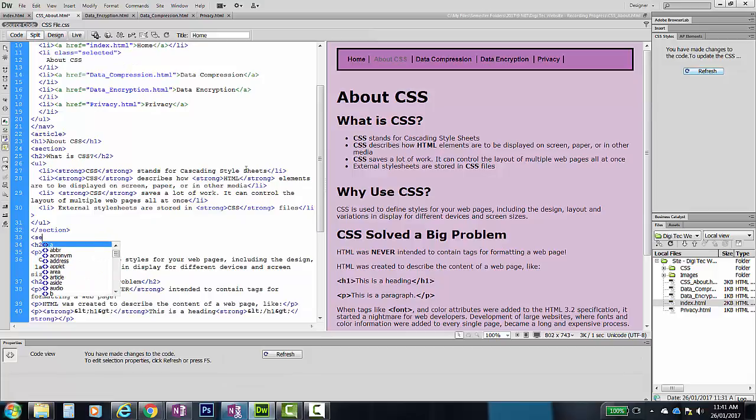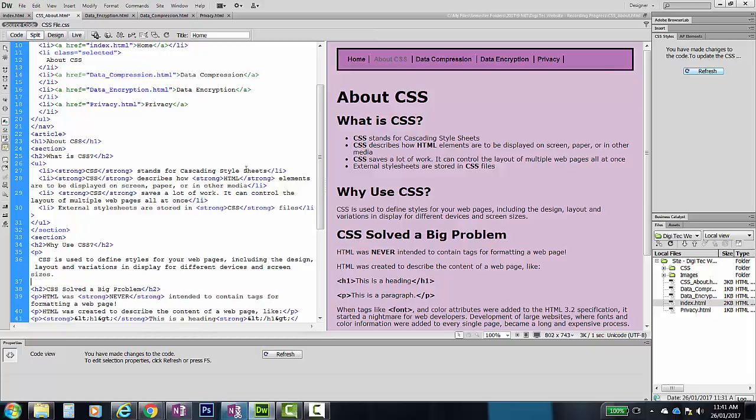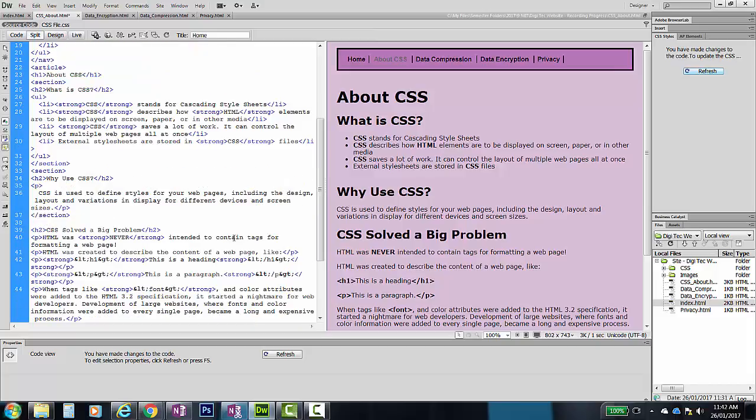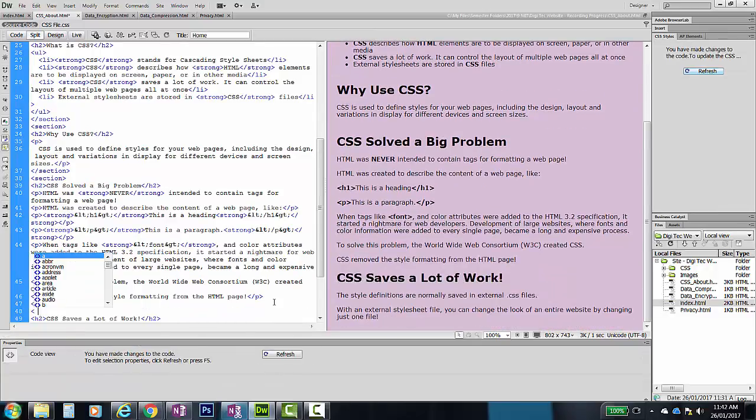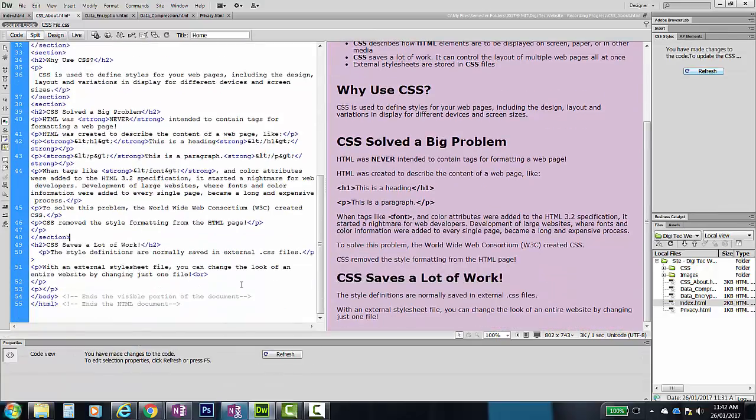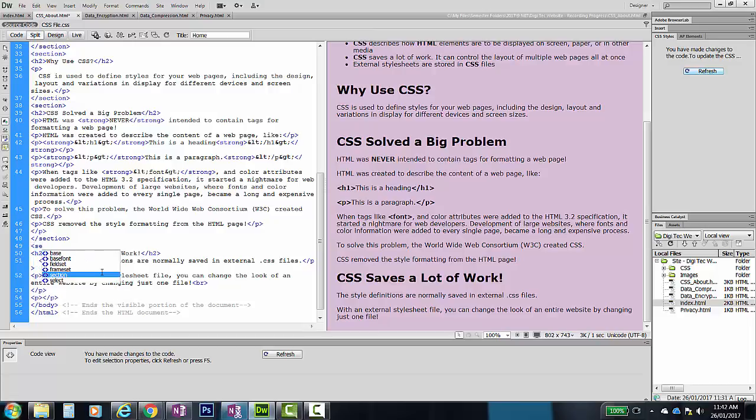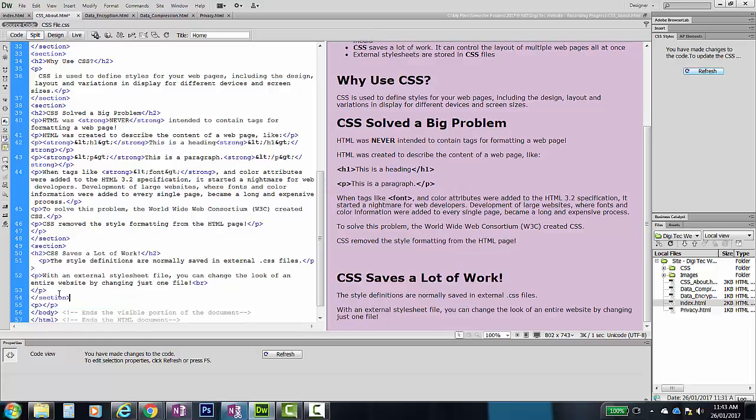Let's go ahead and we'll add another section now for Why use CSS. We'll close that off at the bottom with a slash section again. It's automatically completed that. We'll do one more section for CSS solved a big problem. Close it off down here, the section. And finally create one last one down the bottom for CSS saves a lot of work. And we'll close that one off down the bottom.